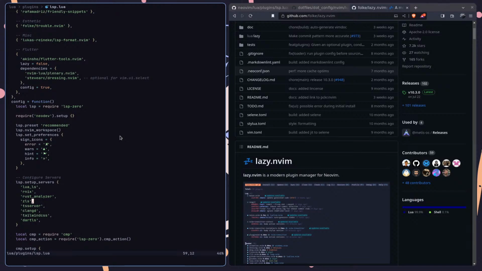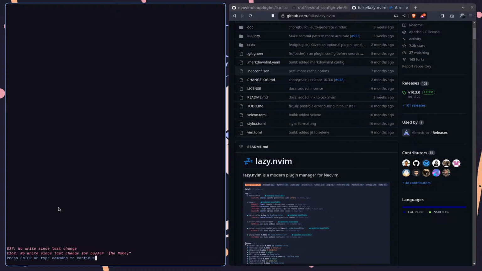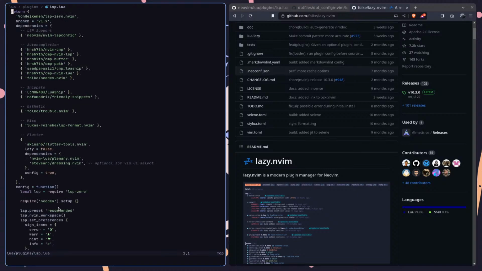Alright, so there's Neodev. There's a lot of stuff. I have Tailwind CSS in here in case I needed it. I was working on that too. Zig language server, RNix LSP, pretty important. Lua LS, obviously, and ClangD. So, now when I go back in here, we should have a really good LSP right here. Boom.